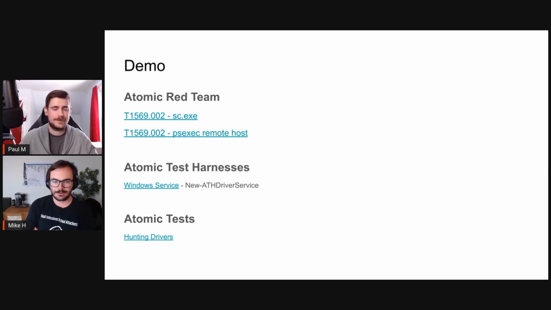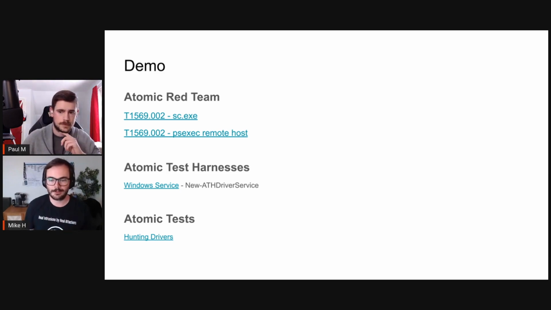So it looks like we're going to start with Atomic Red Team. Look at T1569.002, which I think has 4 or 5 Windows tests in there, something like that. And then there's the more recently updated Atomic Test Harness, which is pretty awesome, and some additional atomic tests that I have on my repo. I'll share these links out as we progress here in our demo.